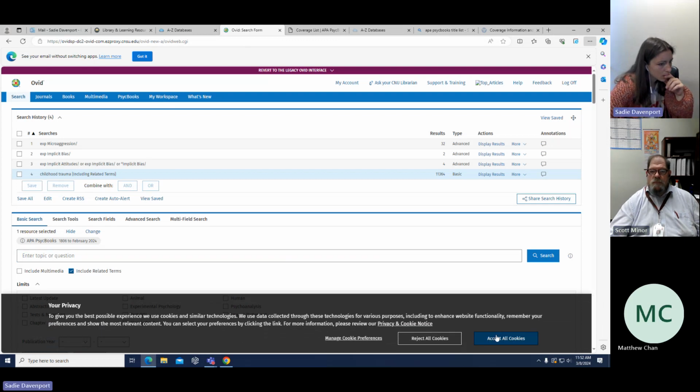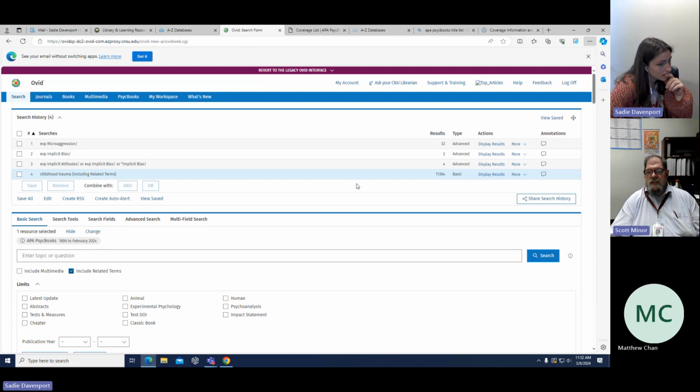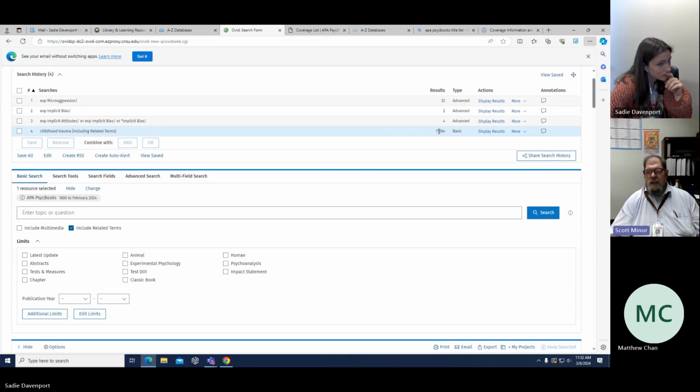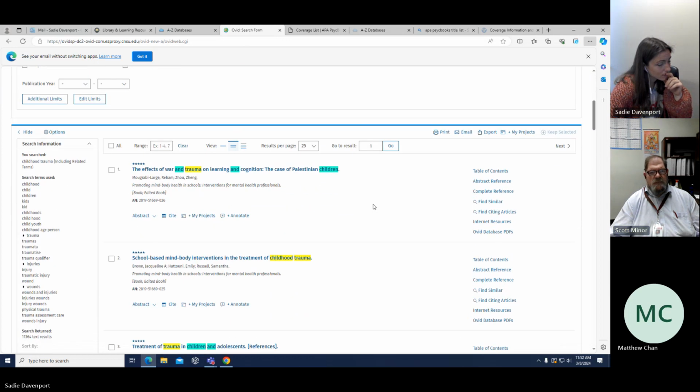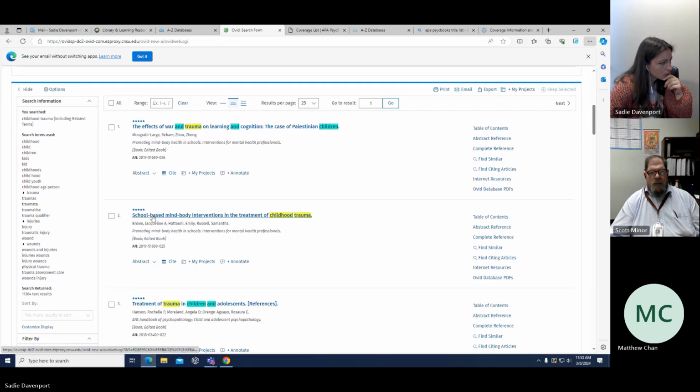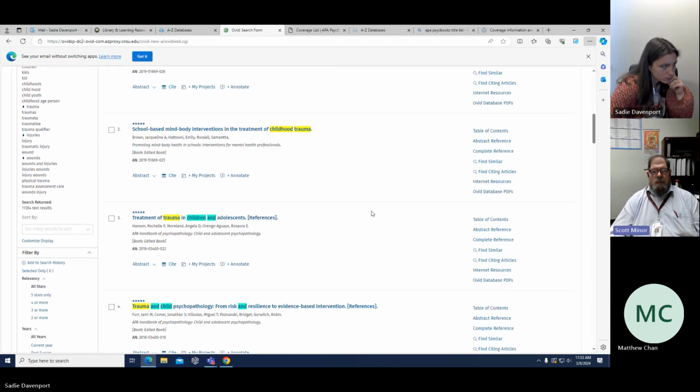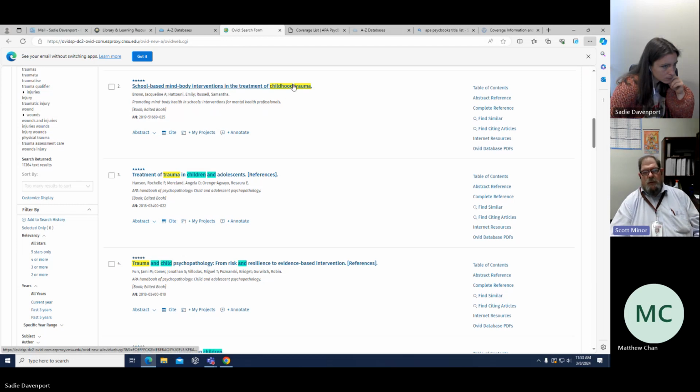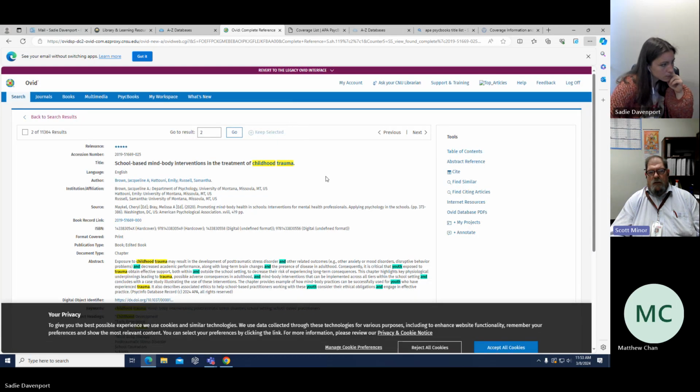And wow, 11,364. So lots of books. So what we could do is look at some of these books that we think may be particularly relevant. We might skip the first one because it deals just with Palestinian children, but maybe the second one for school-based mind-body interventions. And if we click on it, we'll get the record.